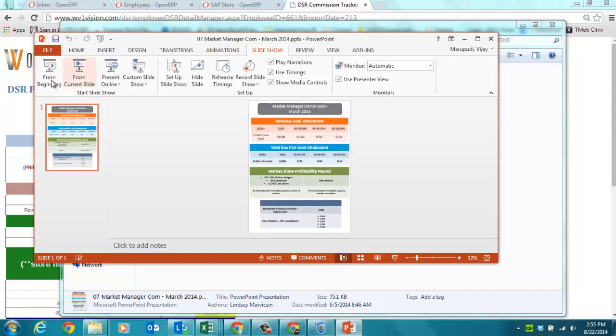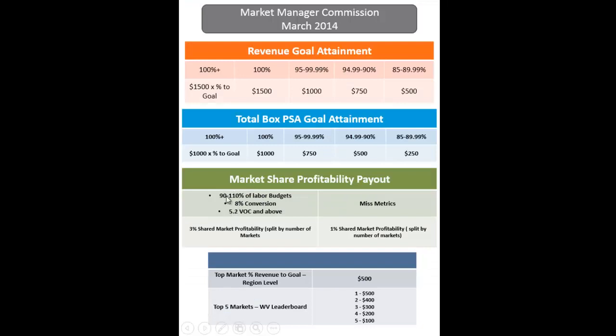So for them, this is based on their market. These metrics are based on their individual market, so this would be St. Louis South. They have to hit all 3 of those to get the payout, which is 3% of the market profitability of the market as a whole, divided by the number of markets. If they miss any one of these three metrics, they would get 1% split by the number of markets. Either they get 3 or 1? Yes, 1 for sure.